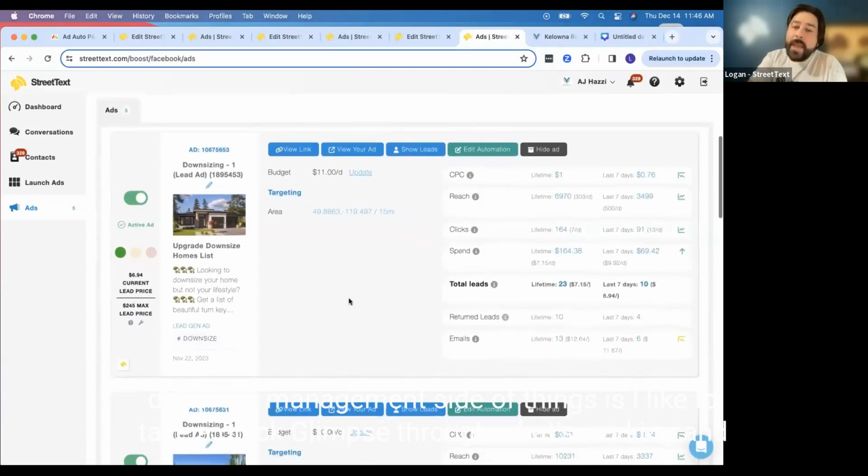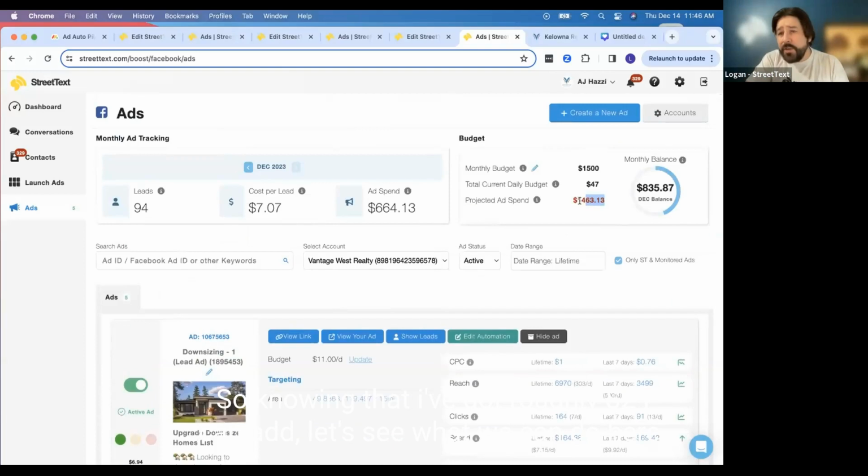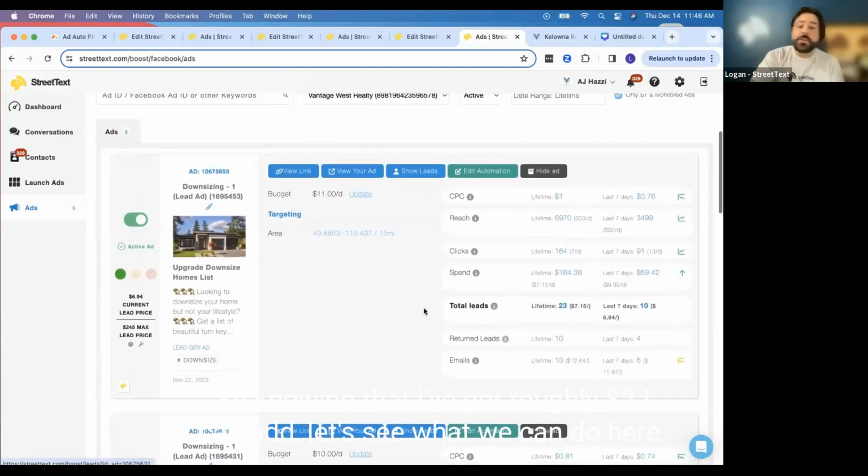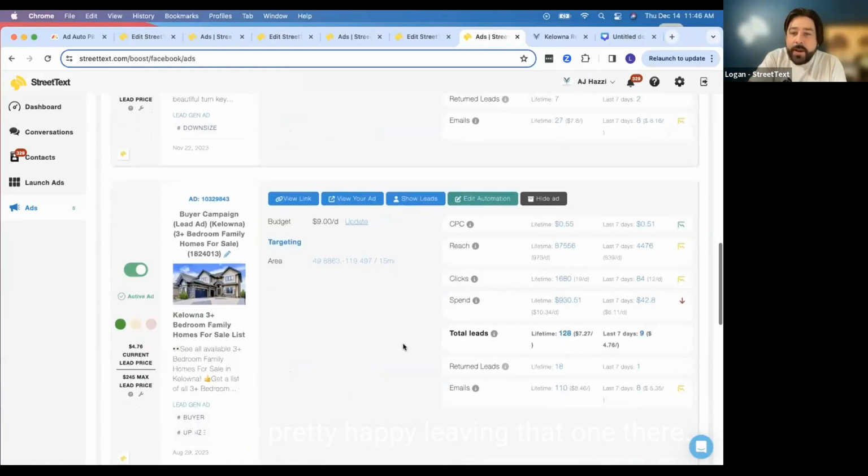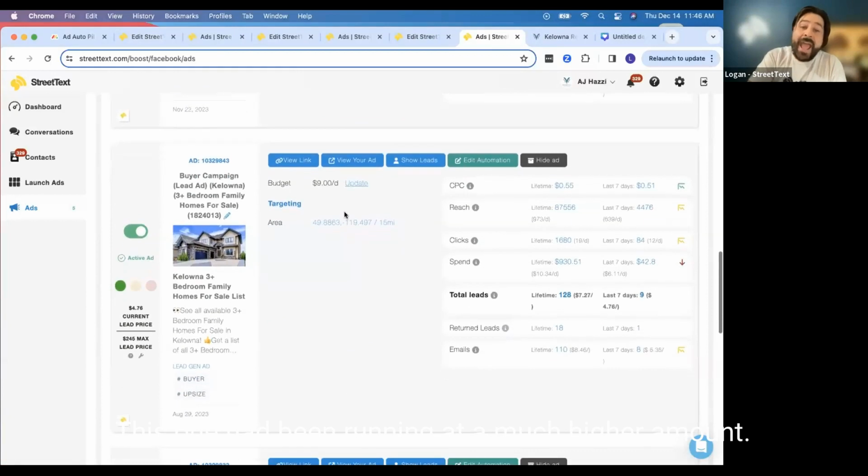So what I'm going to do on my management side of things is I like to take a quick glimpse through what's working and what's not and start to make my adjustments. So knowing that I've got roughly $2 I can add, let's see what we can do here. So I'm going to look at this one and say, I'm pretty happy leaving that one there, pretty happy leaving that one there. This one had been running at a much higher amount. The last 7 days tally got up to, I think it was $12, $13.